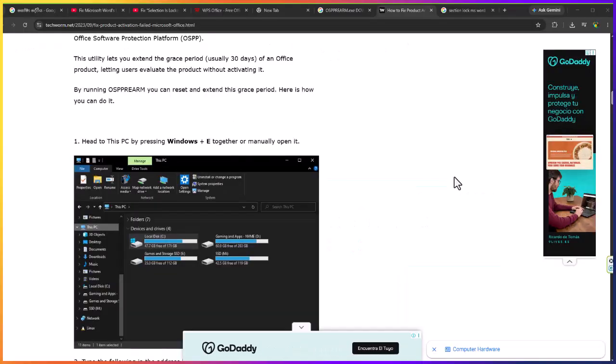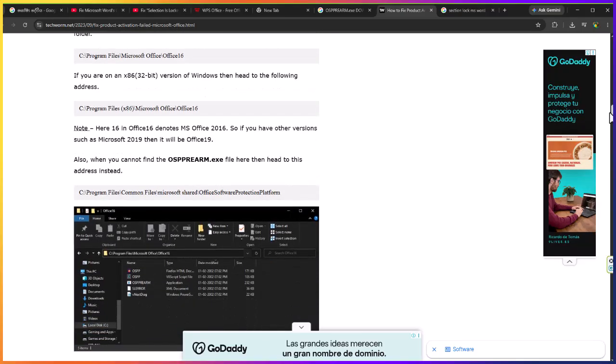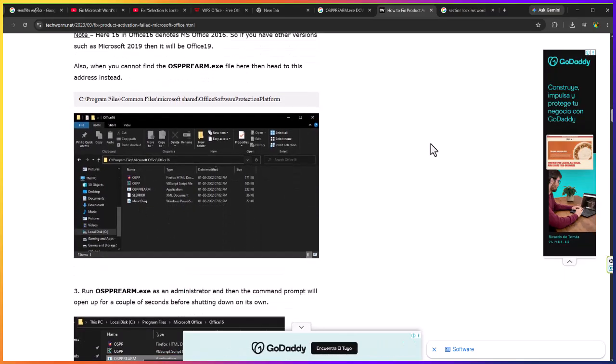Okay, friends. Find the Microsoft Office installation folder, maybe on your C drive. Go to the C drive and find Microsoft Office, then find the Office 16 folder. Sometimes your folder may be Office 15, according to the version.